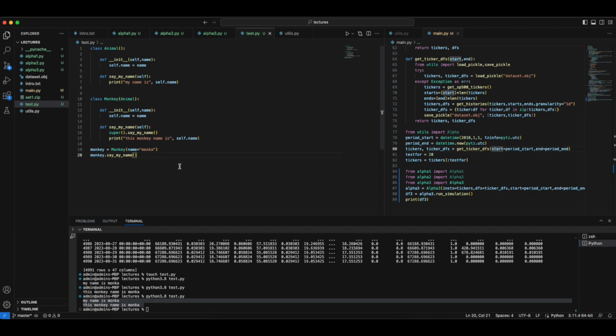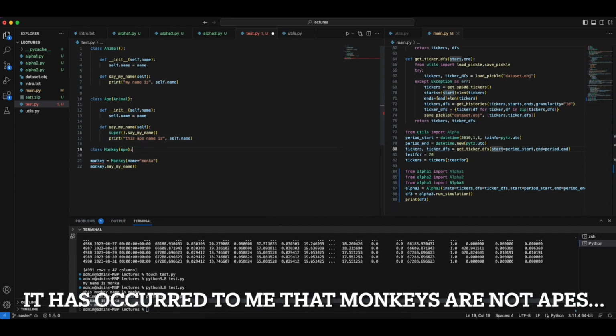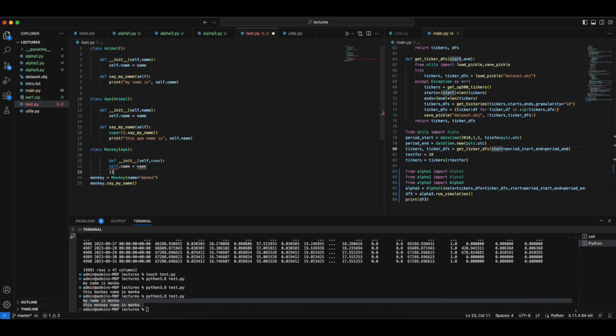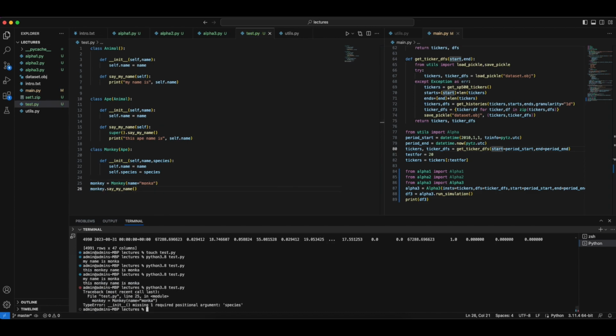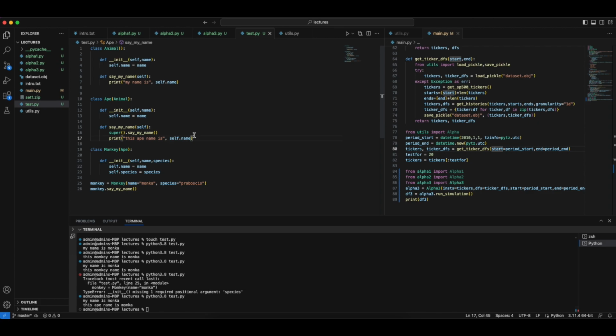Let's say we have ape instead. We can further extend: class monkey is an instance of an ape, and then we will take in the same function parameters. You can of course take in other things like species, and then we have the species equal to species. We need to specify species. I don't know what kind of species there are, I'm just going to put in a random monkey thing. Let's say we stop calling this. We comment this out and actually just call this function only.